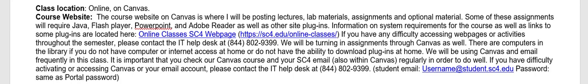Some of these assignments will require Java, Flash Player, PowerPoint, and Adobe Reader, as well as other site plugins. Information on system requirements for the course, as well as links to some plugins, are located here, and I have a link to the Online Classes SC4 webpage where you can get some of those plugins. If you have any difficulty accessing web pages or activities throughout the semester, please contact the IT Help Desk at 844-802-9399. We will be turning in assignments through Canvas as well.